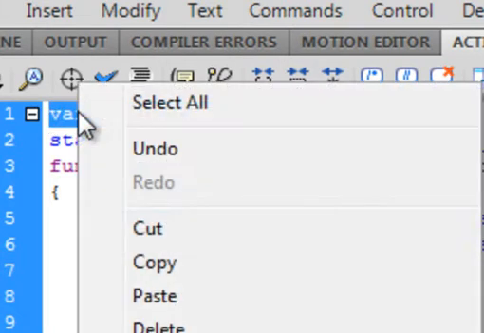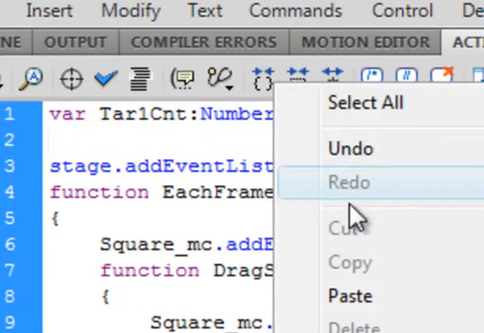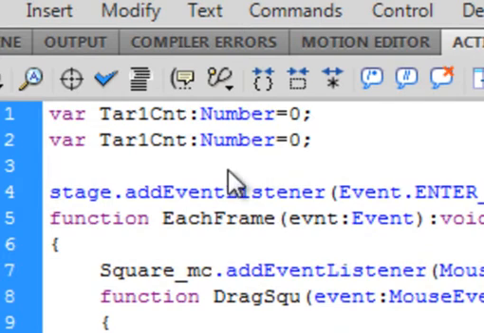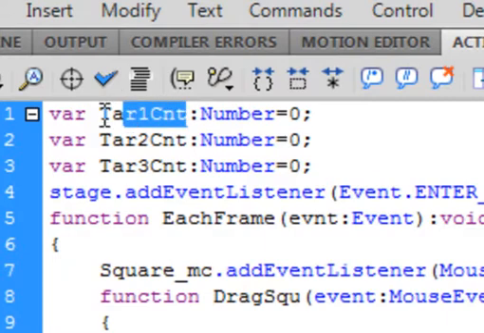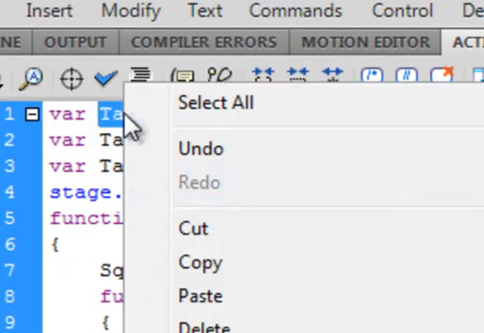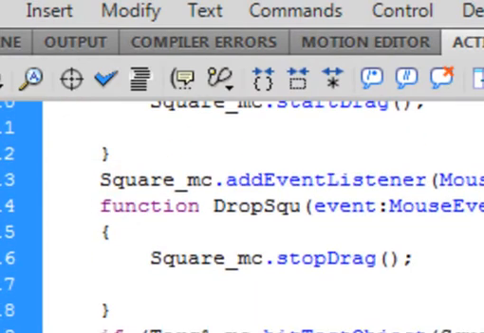Copy that and paste it in twice. Paste, paste, change this to a 2 and this to a 3. We're going to use this to tally our score. Copy one of these, TAR1CNT, just copy that. Scroll down to where our first hit happens.